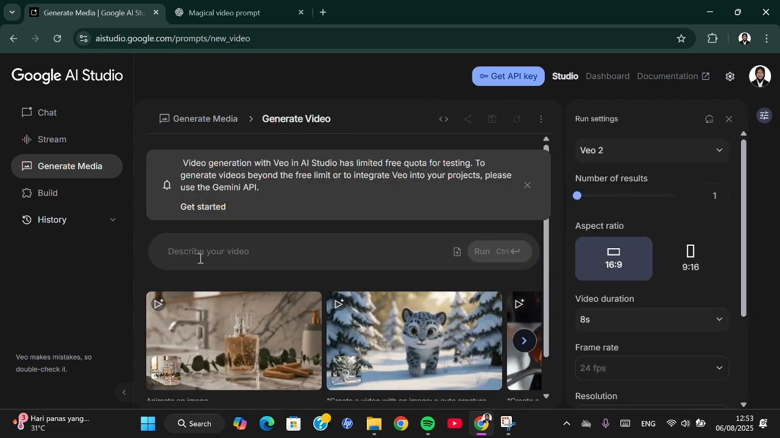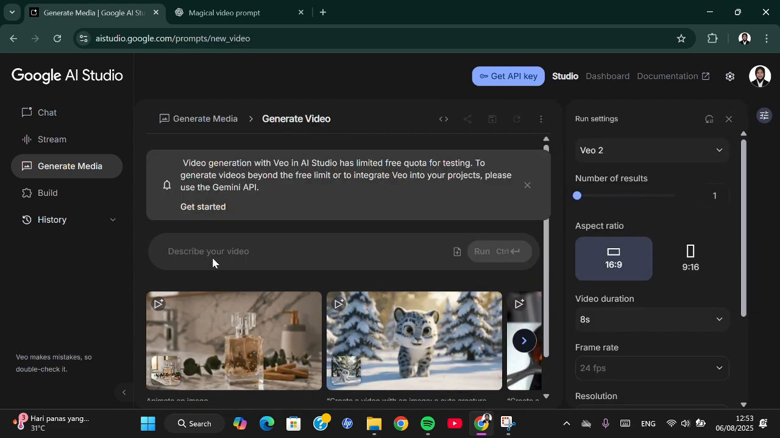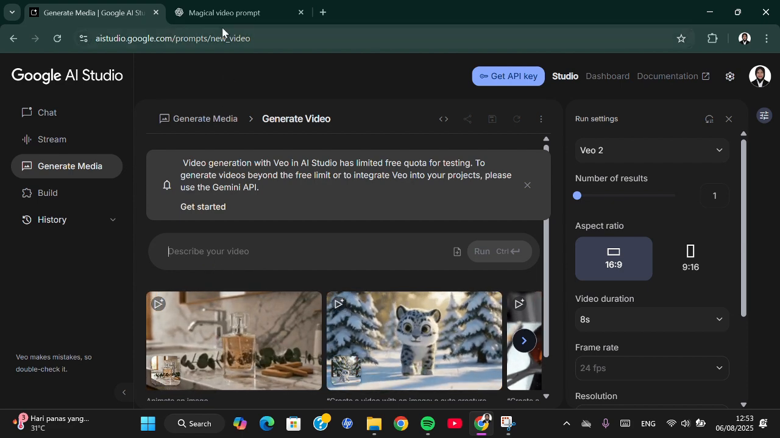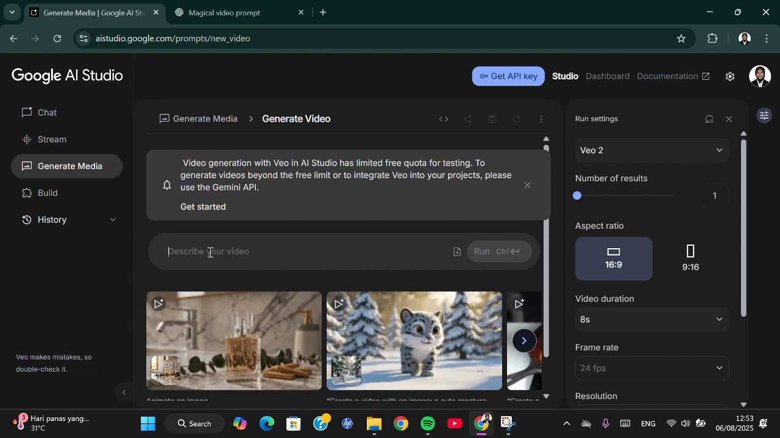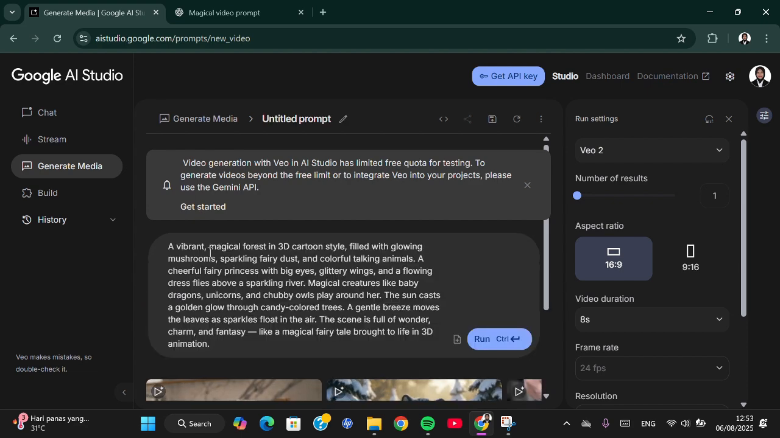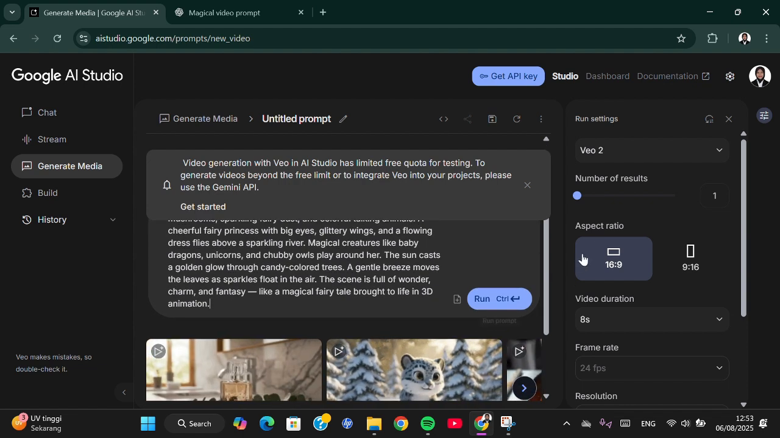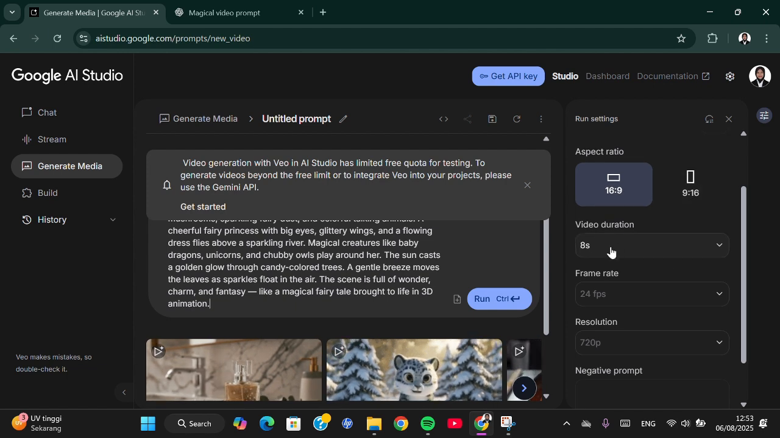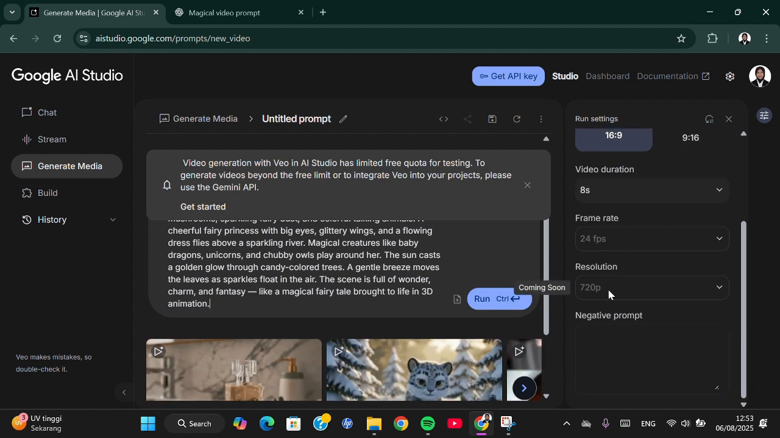Okay, and then you can describe the video that you want to create, and I have already asked ChatGPT to create a prompt for me, so I'm just going to paste my prompt. I'm going to ask the AI to create magical forest in 3D cartoon style, and then we can choose the aspect ratio here and also the video duration and the resolution.